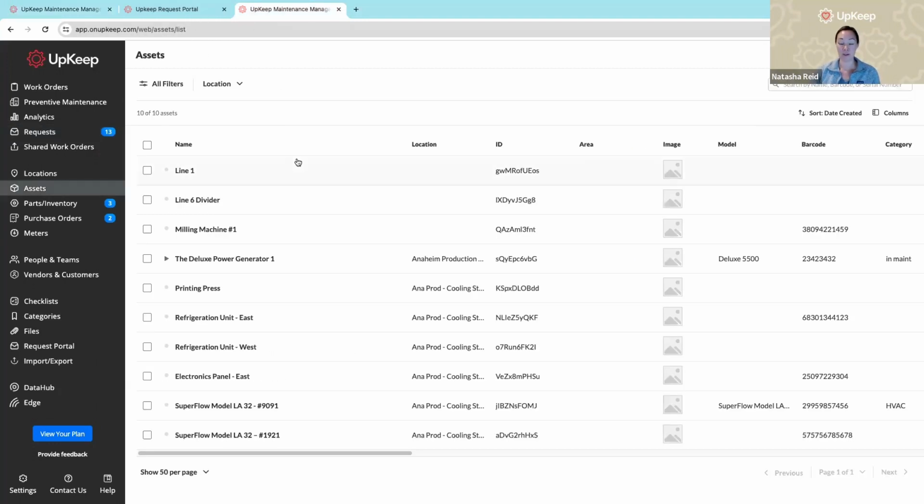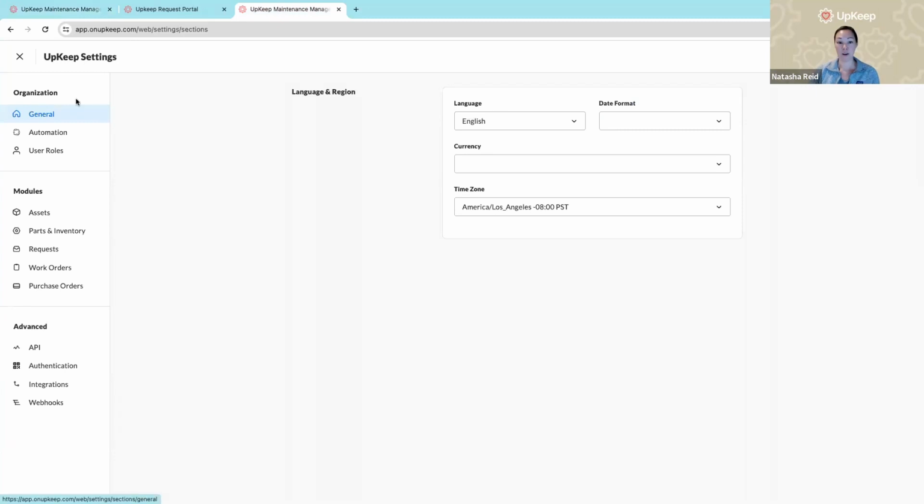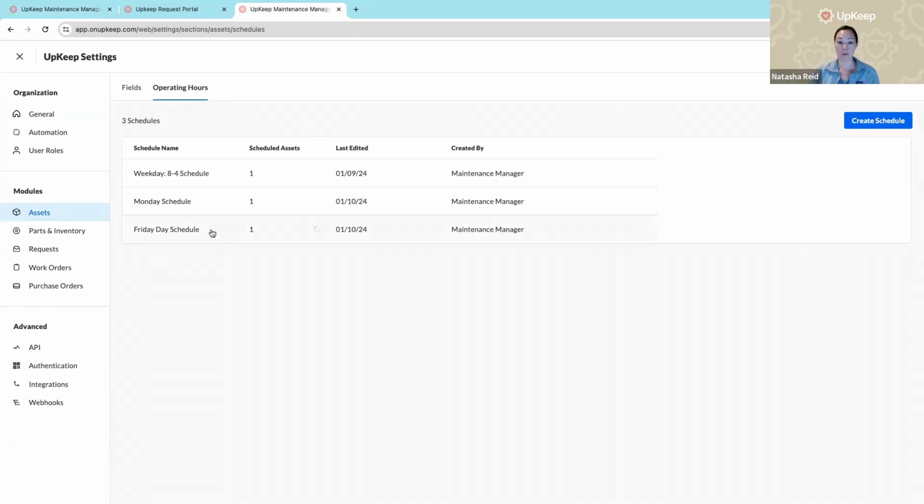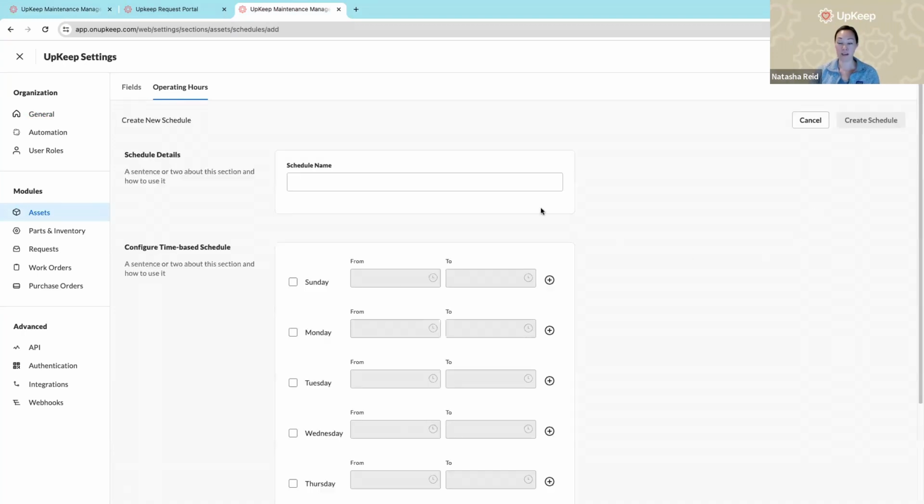All right, and now we're going to switch over to our second feature, our brand new asset schedules. So again, we're going to come down into our settings section. We're going to navigate to assets. We have a brand new tab here for operating hours. So you can see I've got a couple of schedules set up here already. We're going to create a new schedule. So let's do a Monday evening schedule, and we're going to make that from 5 p.m. to 11 p.m.